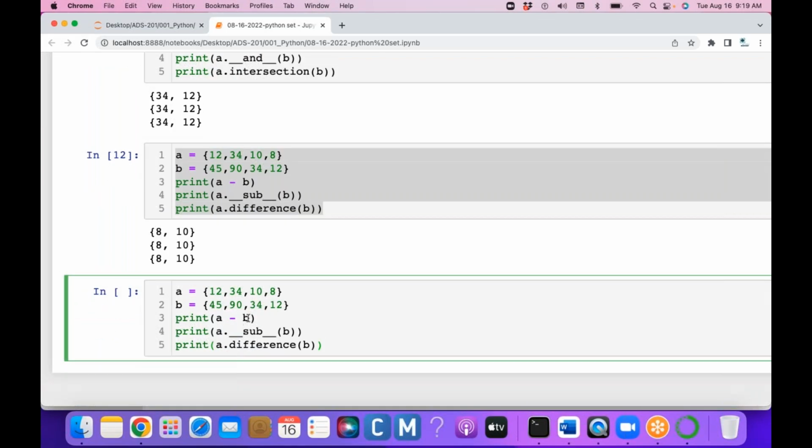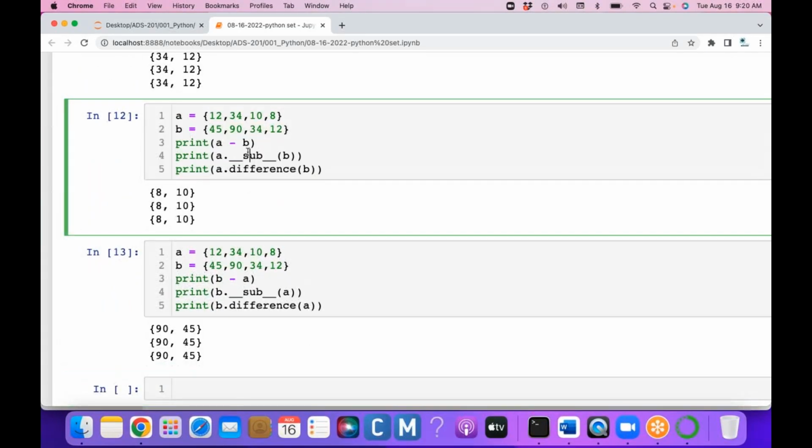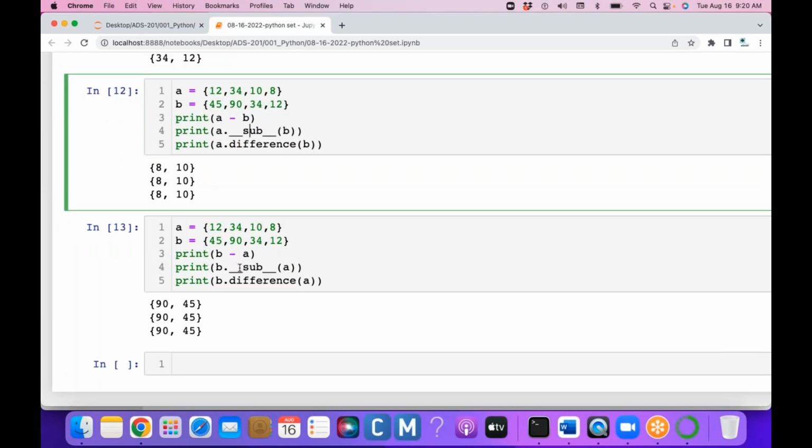B minus A in the sense we are removing the elements from B, whatever elements are common in A and B. Which means B minus A, or B dot __sub__, or B dot difference of A. See, from A, non-common elements we are accessing, and B minus A in the sense from B, non-common elements we are accessing, which is what the difference method is actually doing.